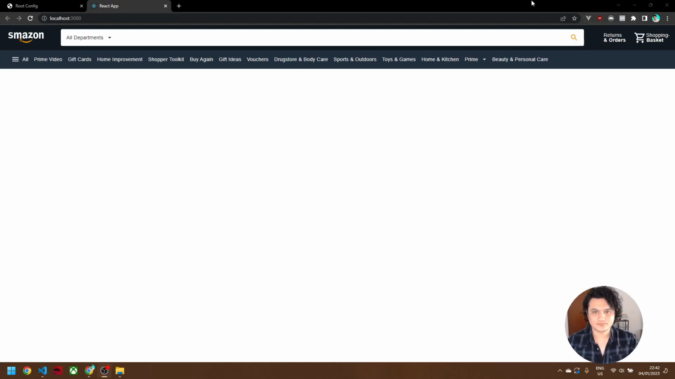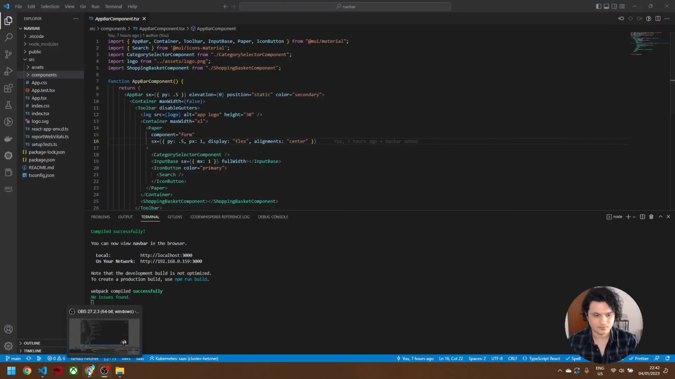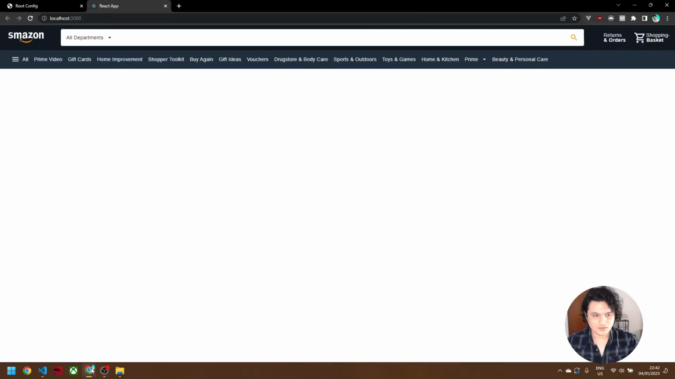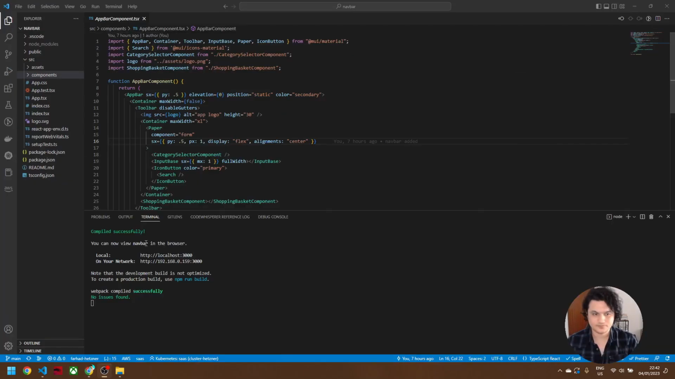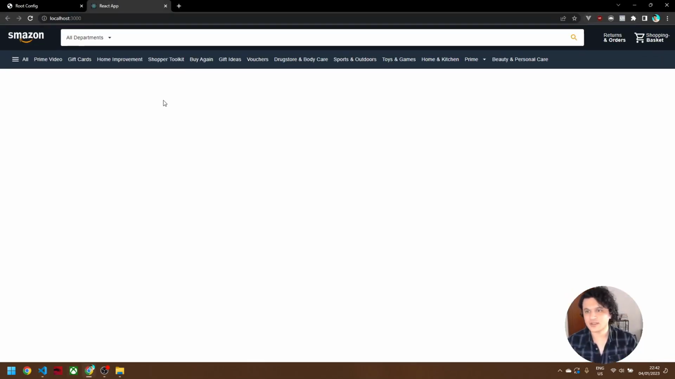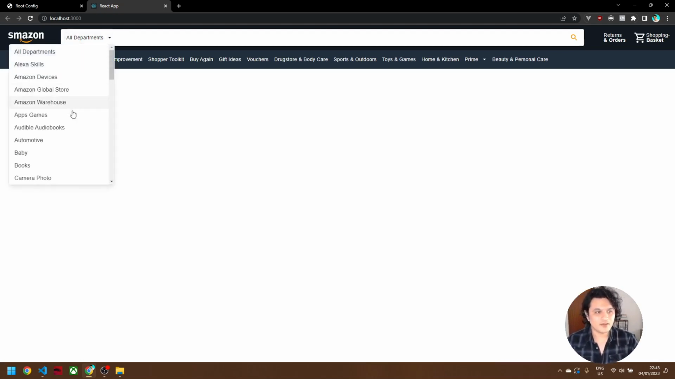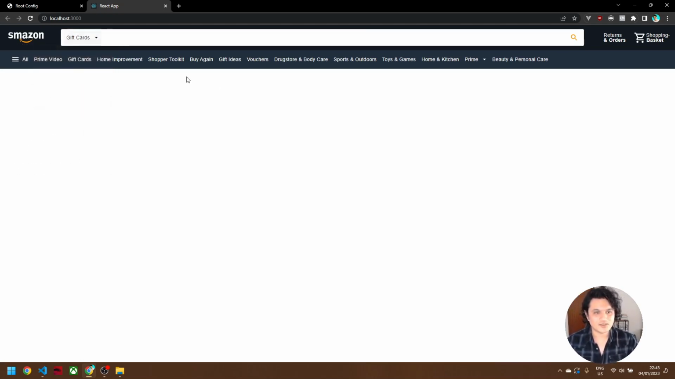A few moments later. So it is built, and now this is how it looks. Pretty close, right? So let's say this is Amazon with material design. I even changed the logo. It's called Smazon, and the arrow is the other way around. And then we have all of these.